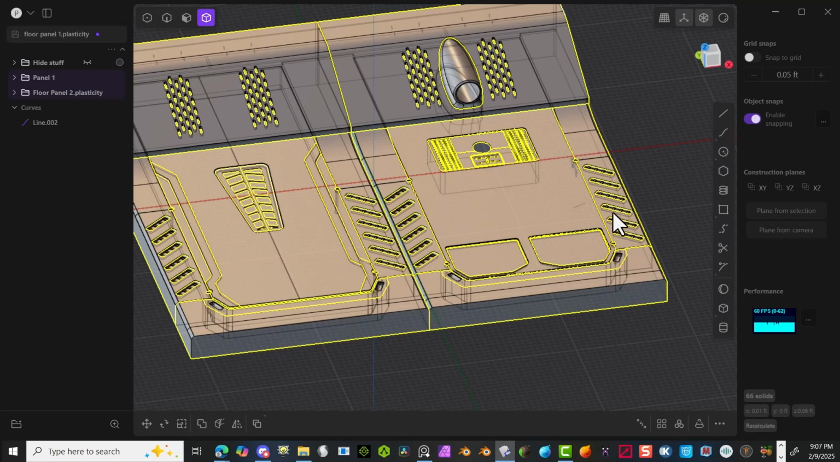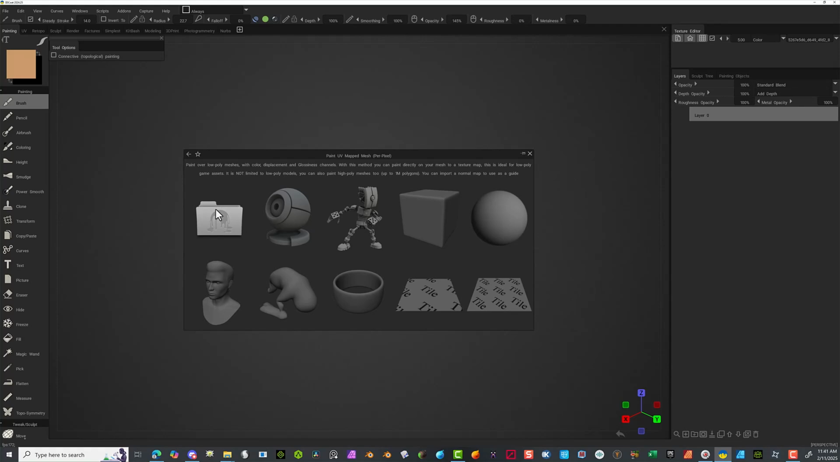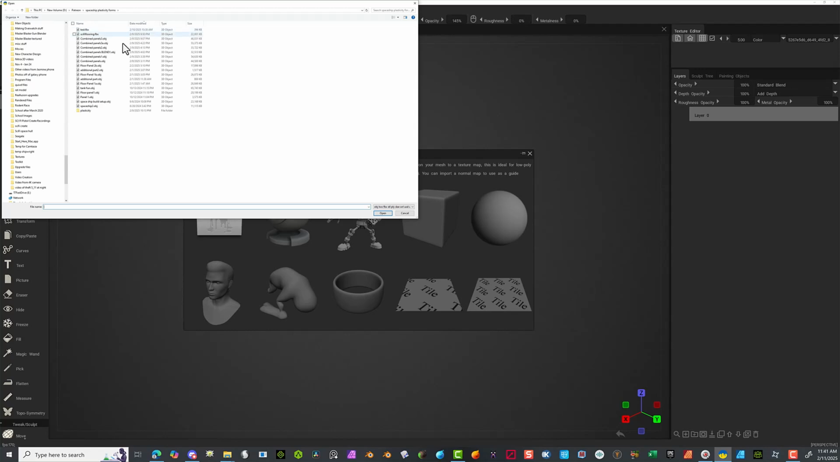So here we go, let's go to 3DCoat. All right, so now I'm actually in 3DCoat, and I'm going to bring in my model just for painting purposes. I'm not going to modify it at all. In this case, I would go to the Paint UV Mapped Mesh section here, and we select this. We could work on a model that's already been created or bring a ball, square, whatever you want. But I'm going to go to my folder to make it simpler and select my latest one for this project, which is this one right here.